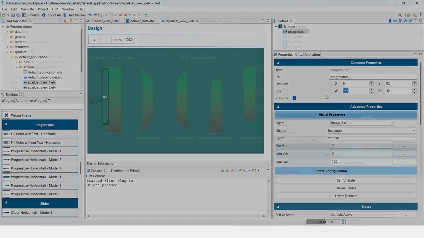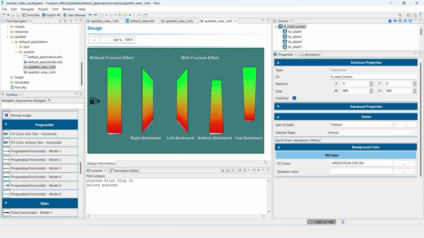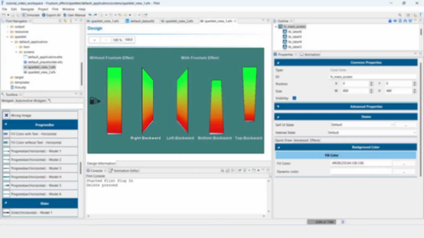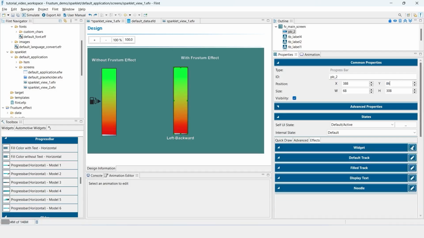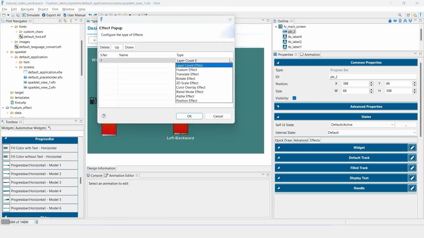In this example, we'll apply the frustum effect in 4 distinct manners to achieve the following visuals: right backward, left backward, bottom backward, and top backward. Let's first focus on achieving the frustum effect for left backward. Navigate to the Effects tab and add the frustum effect.